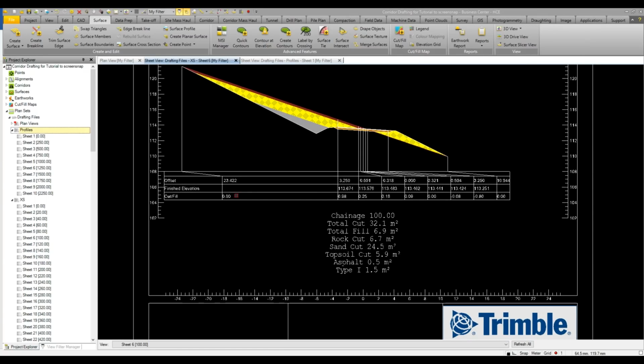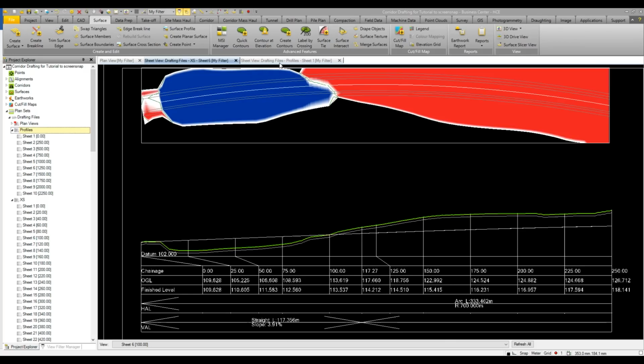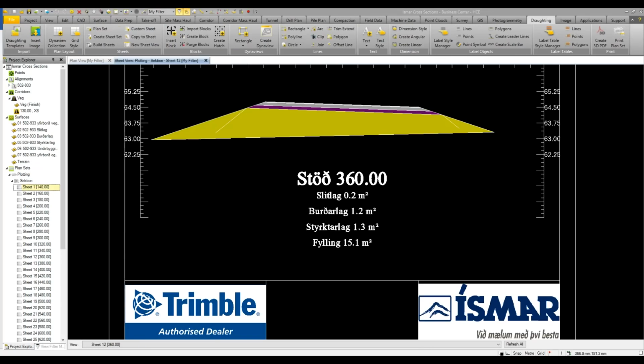So this can be done simply by editing a template or dragging a template into Business Center and then applying that to a corridor model. Very simple to bring in and then generate profile, plan views or cross-section views as needed. This can also be utilized for plotting mass haul diagrams and creating detailed plan or mixed view outputs with contours and automated dimensioning, including labeling of curves.